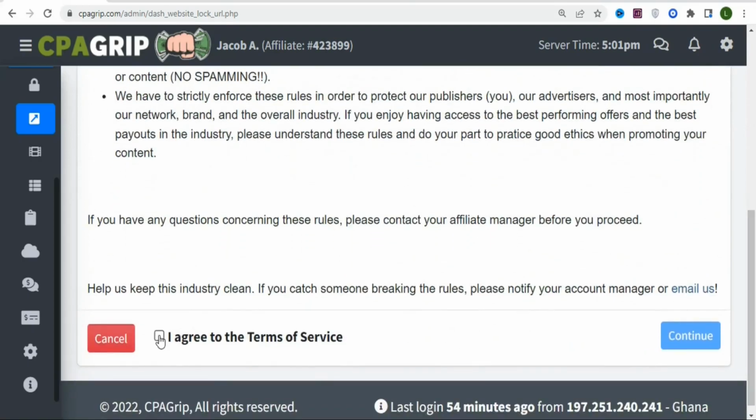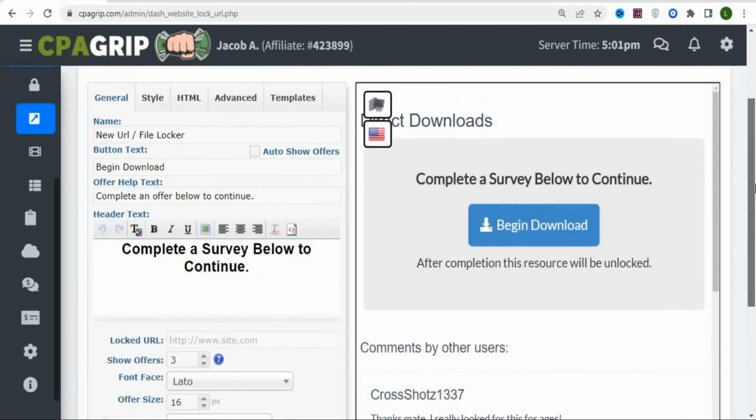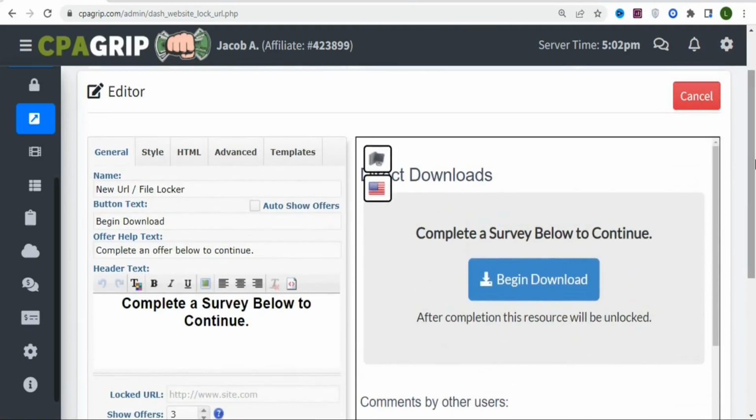Just scroll down, come right here, click on agree to terms of service. Once you click on that, you are going to click on continue. Once you click on continue, you are going to see a page like this. So as you can see right here, what you are going to do is select a template so that you can lock your content.